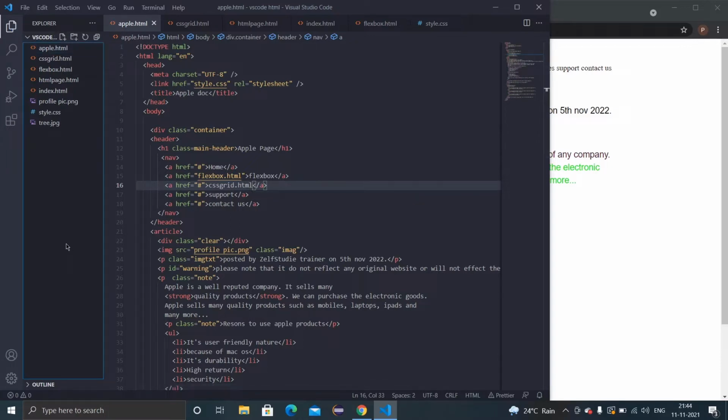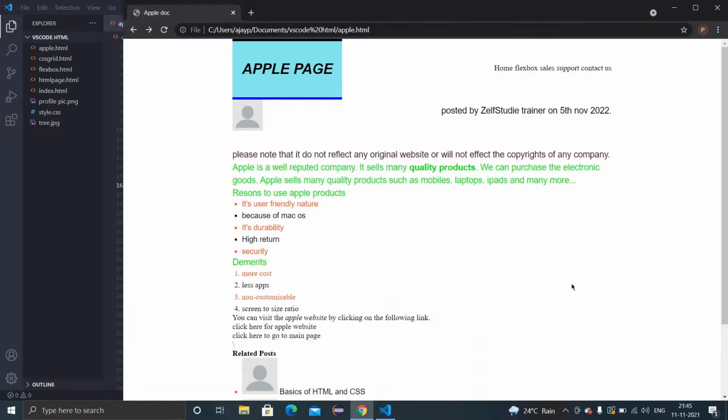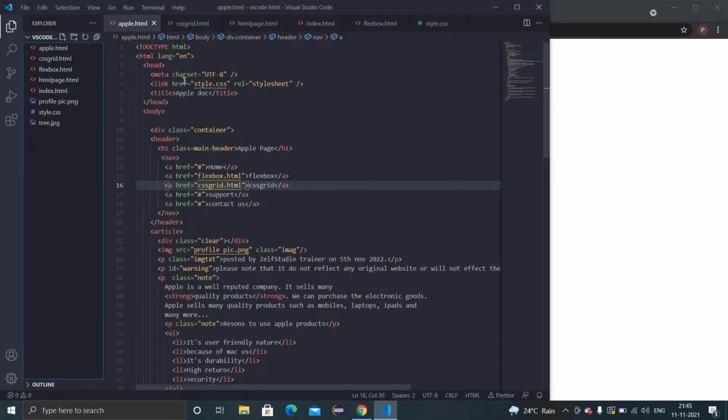cssgrid.html. Fine. So I'm going to save this. I'm sorry, I'm going to make it as a CSS grid. And here instead of hash, I'm going to give CSS grid.html. So I'm going to save this. I'm going to reload this. You can see after Flexbox, we have CSS grid. And whenever I press that, you can see a blank page.